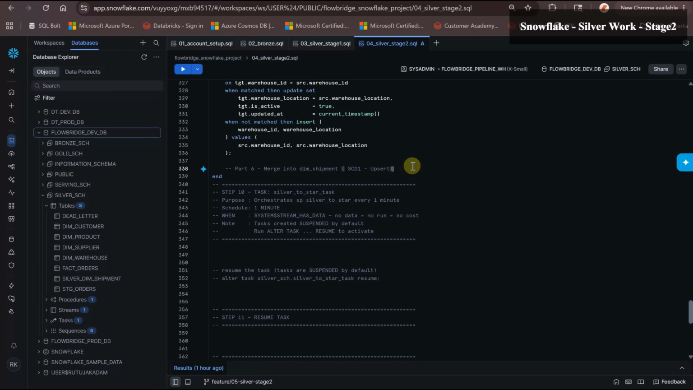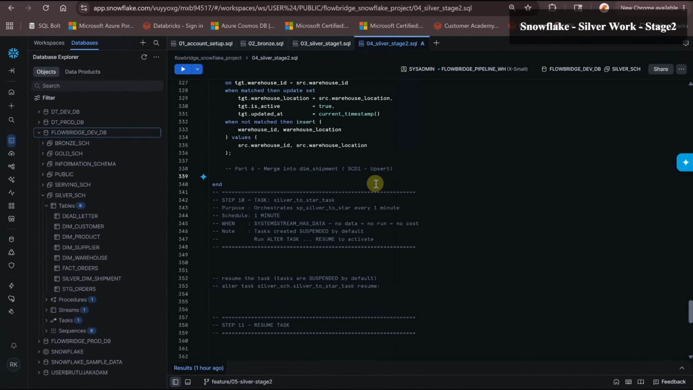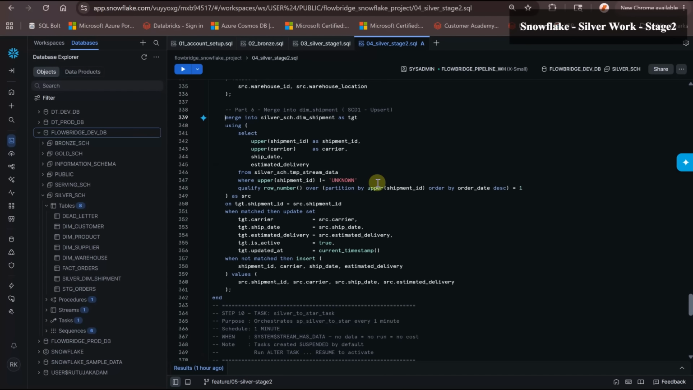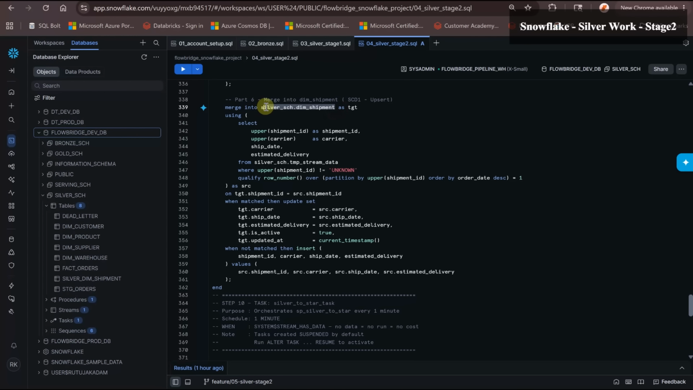Now let's write the logic for this. So the logic for this would be this merge, where dim shipment is our target, and the temporary table is our source. Again, we are performing deduping. Here we are mentioning one more condition to skip our unshipped orders. This condition will check that we have properly shipped orders in this table.